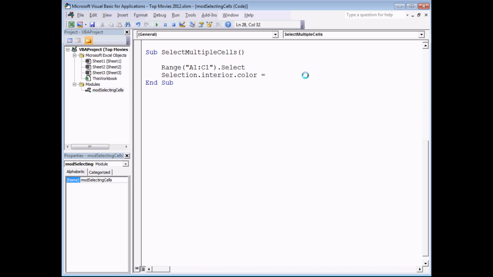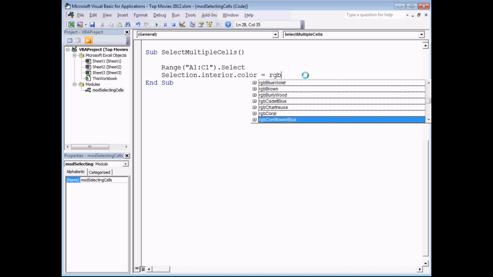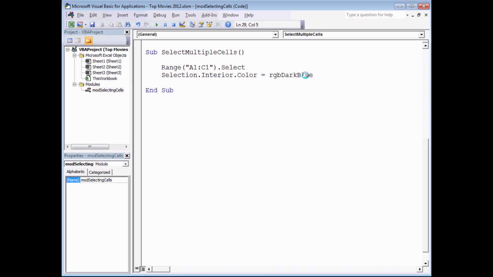And let's see, I'm going to change it to a background colour. I'll display my IntelliSense list with Control and Space and look for one of my RGB colours. So some kind of dark blue, I think. Sounds good? There we go. So there's one simple way to select multiple cells.